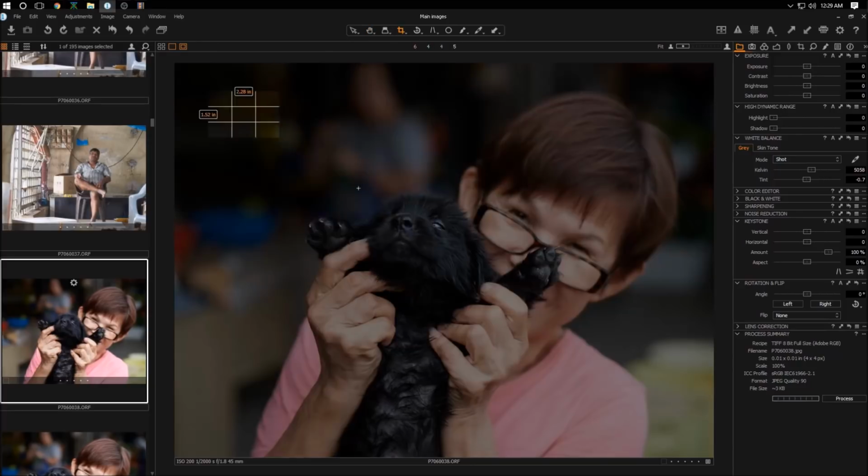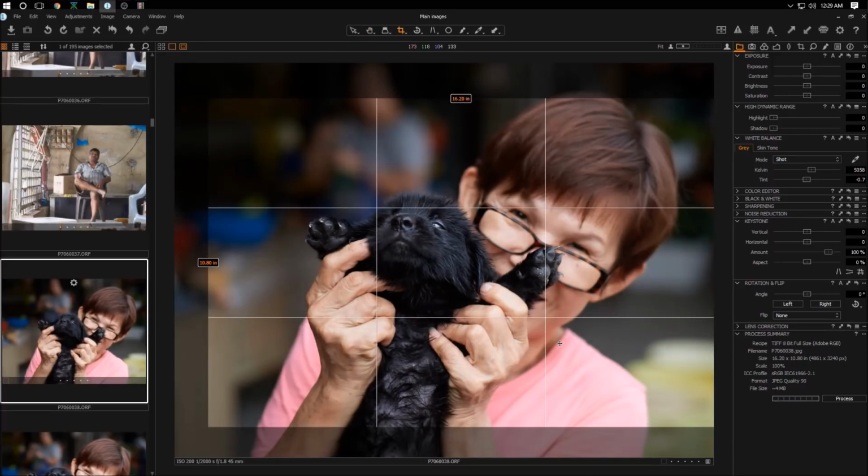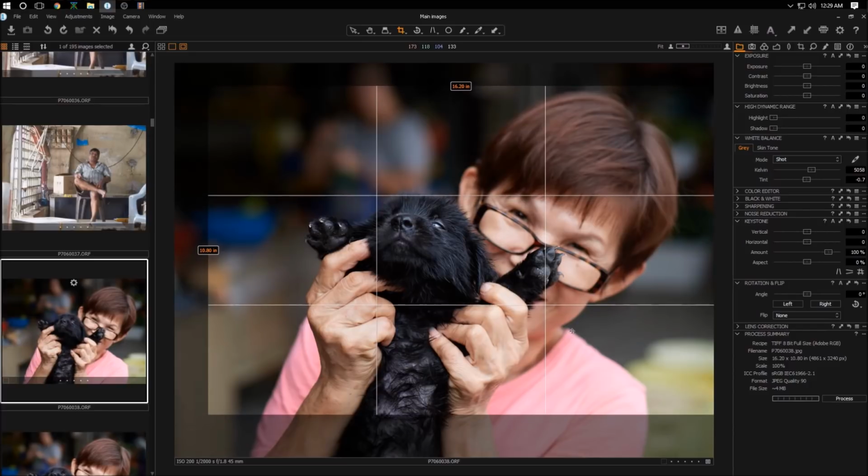Alright, let's get a little bit closer. Let's go a bit tighter. Let's not crop her head off in this one. Okay.